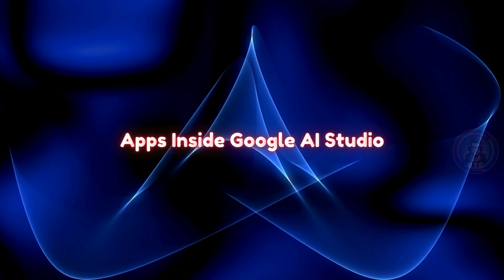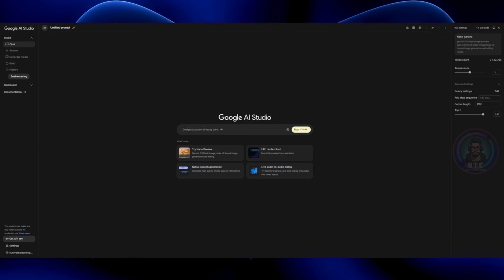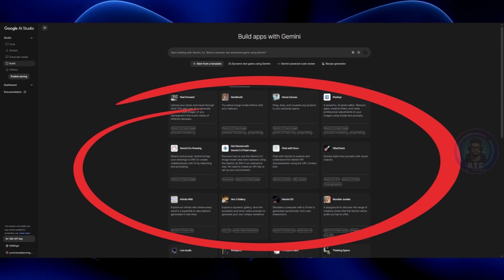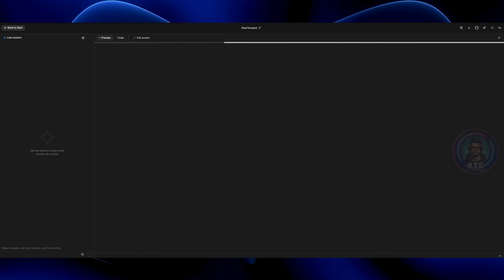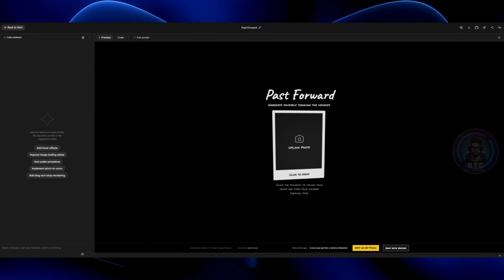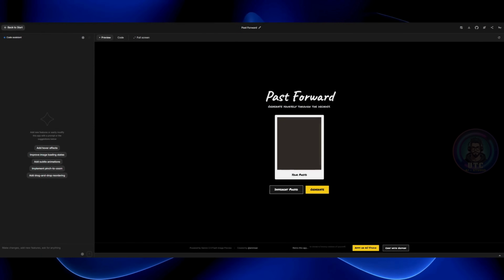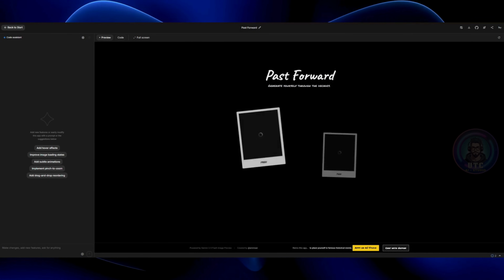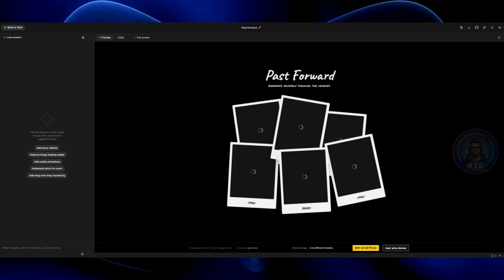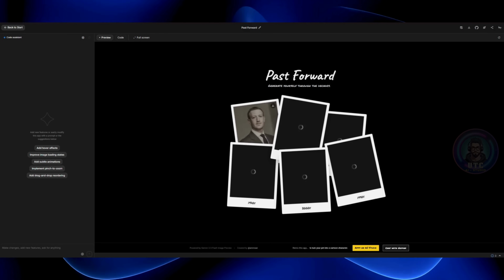Apps inside Google AI Studio. When you go to Google AI Studio and to Build, you'll find apps built with Nano-Banana. Let's try Fast Forward as an example. This is a free app that they've made in which you simply upload an image. Let's upload an image of Mark Zuckerberg and click on generate. It will basically create multiple images of the picture which we uploaded from the past decades. Let's see which one is better.